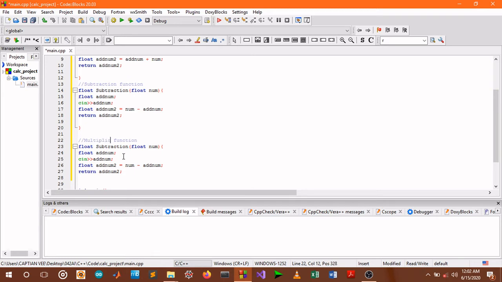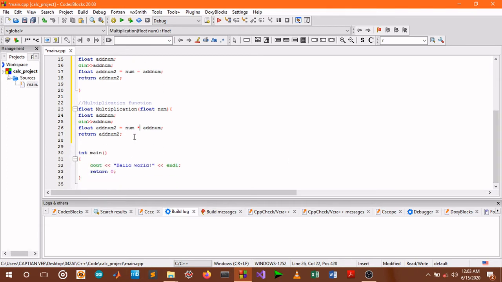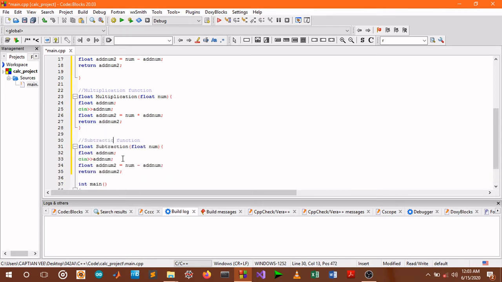Now subsequently you just copy the addition function and paste it because it's going to be the same thing for subtraction, for multiplication and division. All you need to do is change the name and change the symbols, and that's basically it. You do it for subtraction, you do it for multiplication, you do it for division, and that's it.